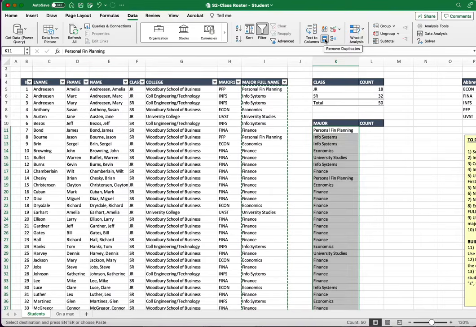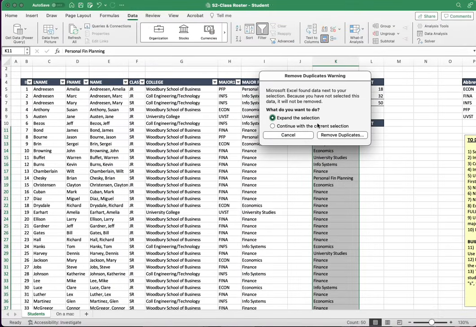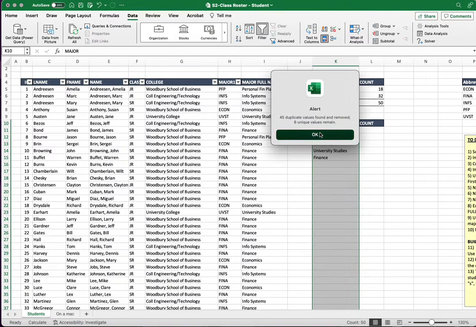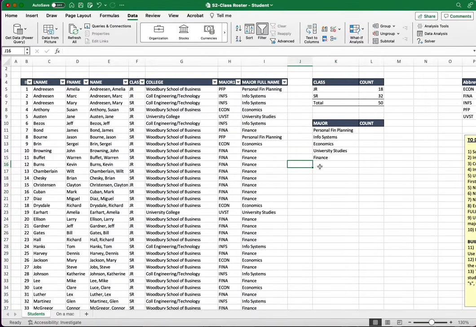and that's what we want to do. We want to remove any of the duplicates, so expand the selection. We can do the current selection, remove duplicates, and it says my list doesn't have headers in that case. I'm not doing it, click OK, and there we go. So we see that we have this here.